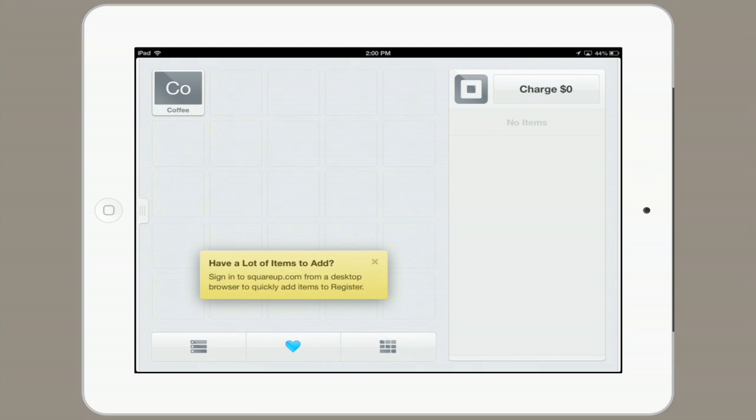Now if I wanted to ring up a cup of coffee, I just tap Coffee in the upper left and we see that it gets added to the charge. And now I would just swipe the customer's credit card through my Square and charge them for it.